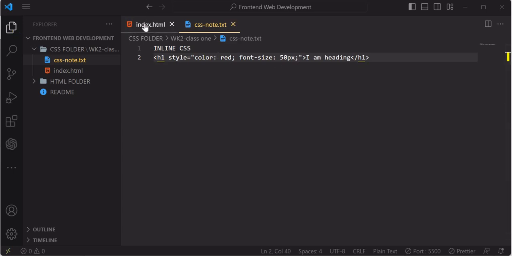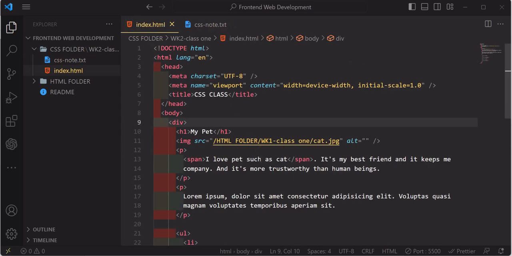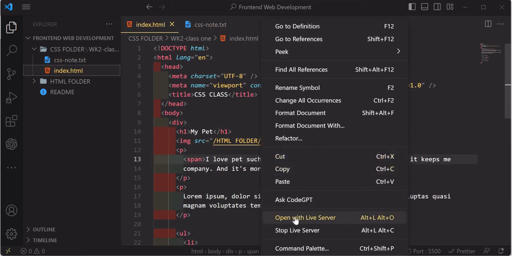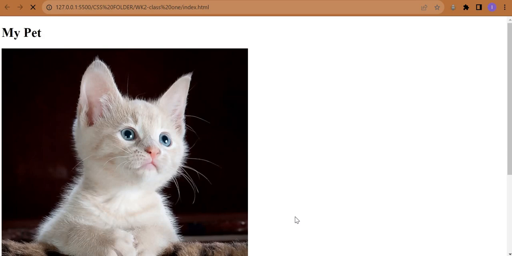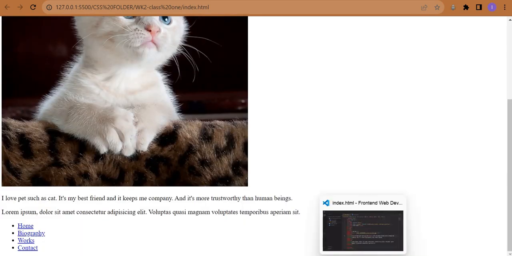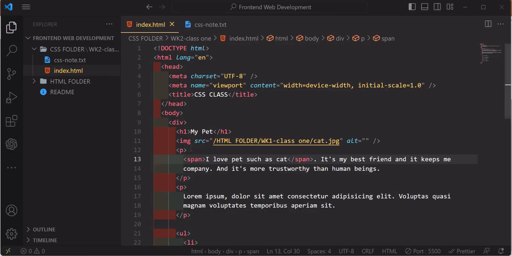So let us look at it in practical in our HTML file. Let me just open this on the browser so you can see what it looks like. So here we go. So this is what we have. Can you see? This is the HTML file. This is what we have so far. So now let us begin doing our styling.